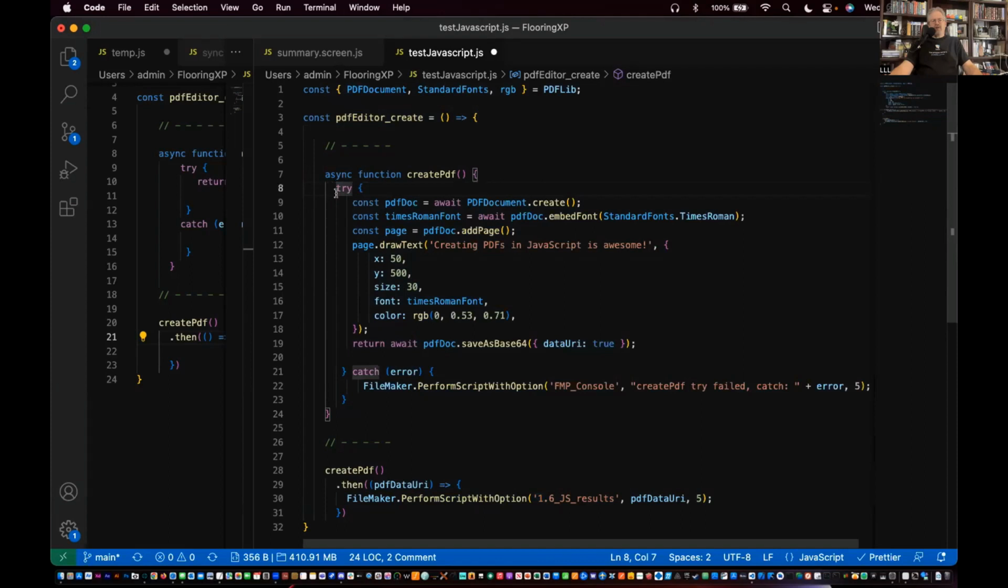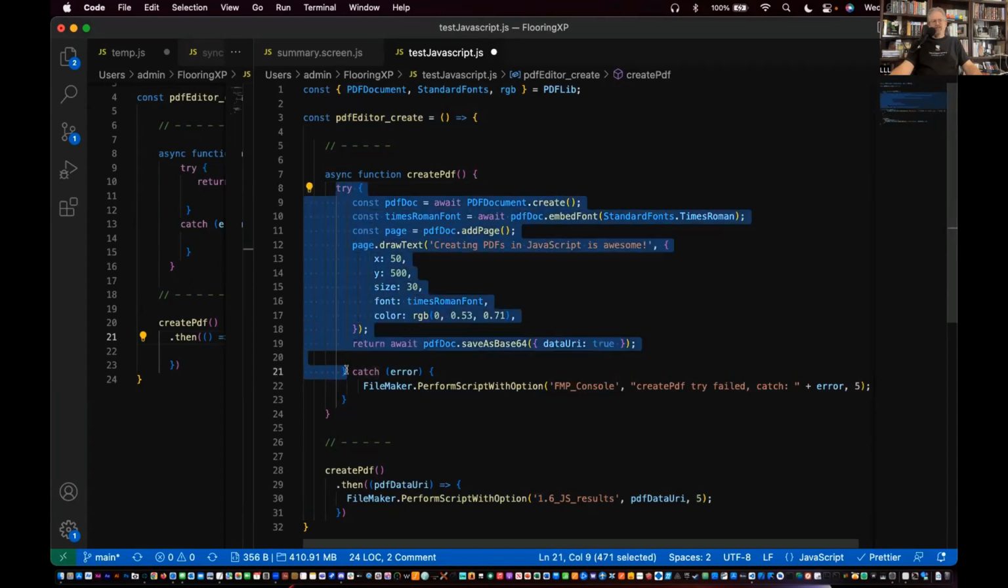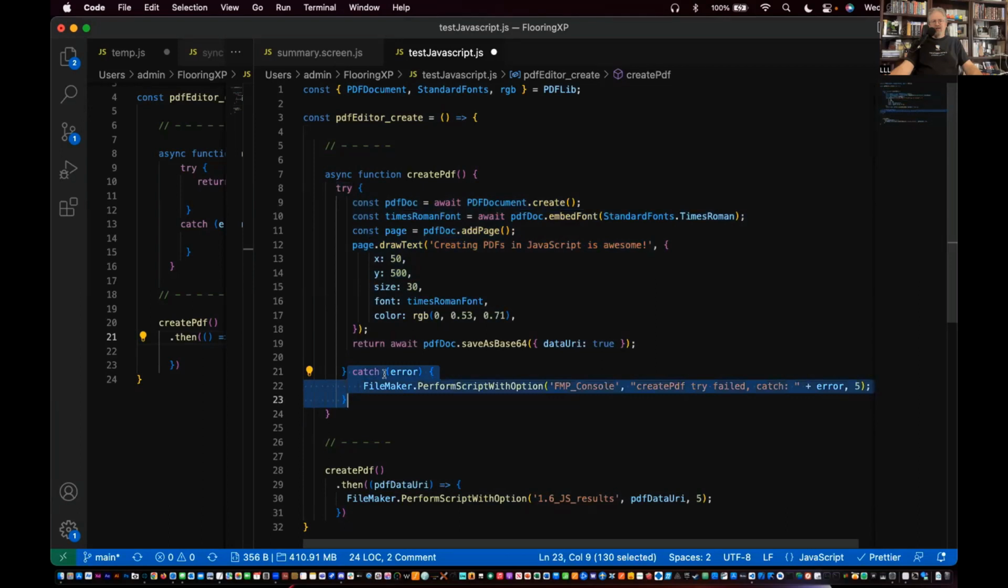So here's our try. This is what it's going to attempt. And if all of that's successful, it's going to return something down here. If it fails, it's going to catch that error here. And if we have an error, then we're going to send that error onto FileMaker and toss it to my script that handles the console. You've seen that before, and we'll look at it again today. So that's my error handling. If there's an error, dump it to FileMaker's console with an error message, create PDF try failed. Here's the catch with the error code. And I'm using perform script with option number 5.